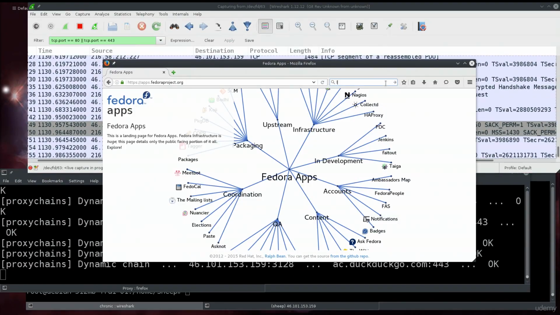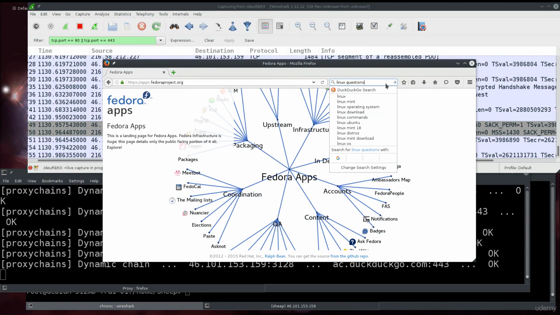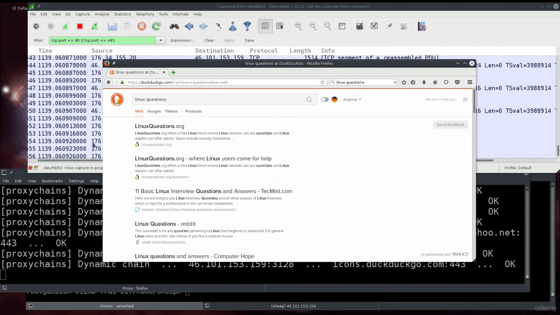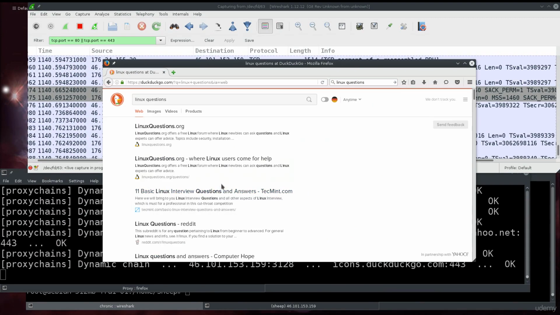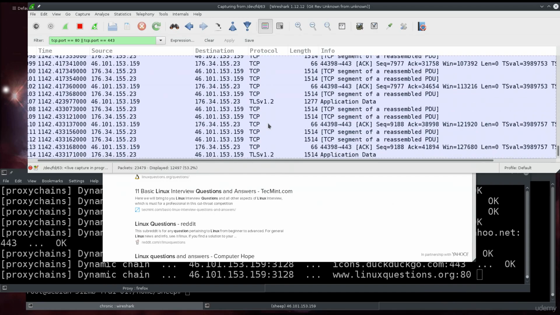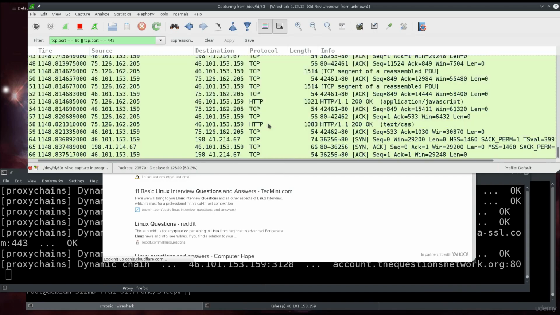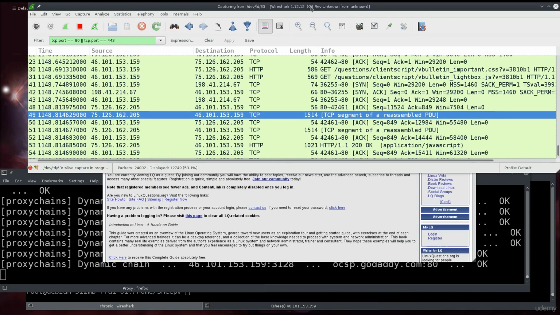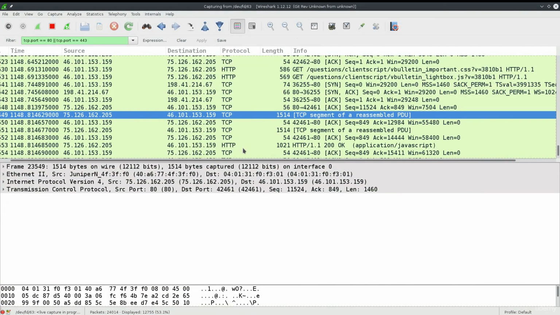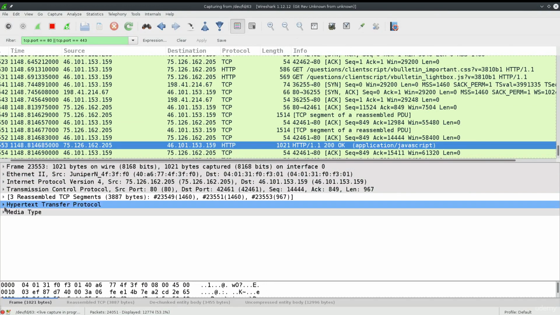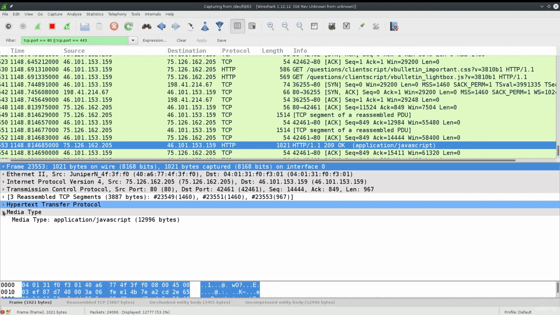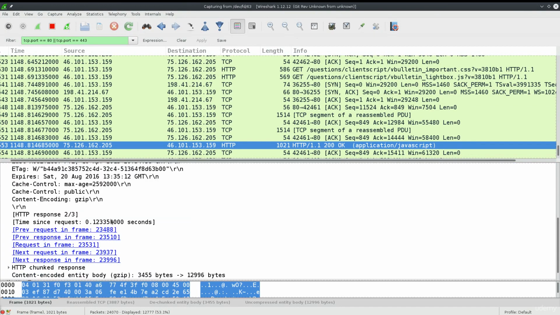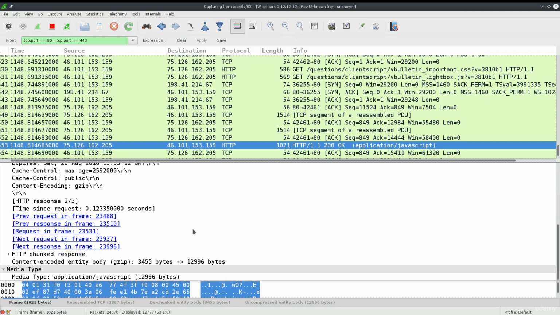Let's go to Linux questions. There we go. So this is going to be sufficient. If, for example, the connection is HTTP and not HTTPS, you can just take a look here and gain a little bit more information than before.